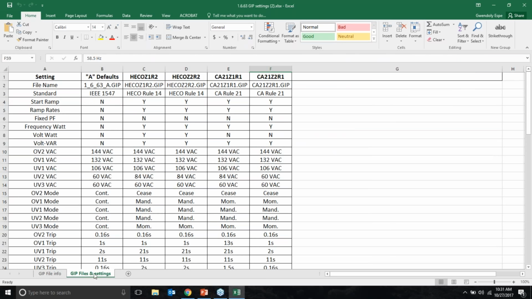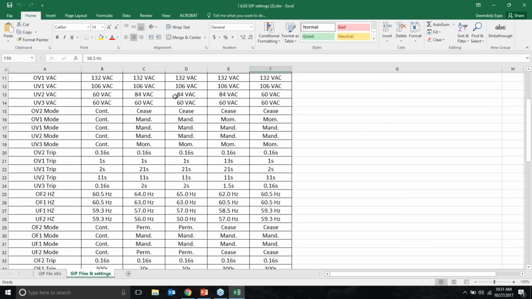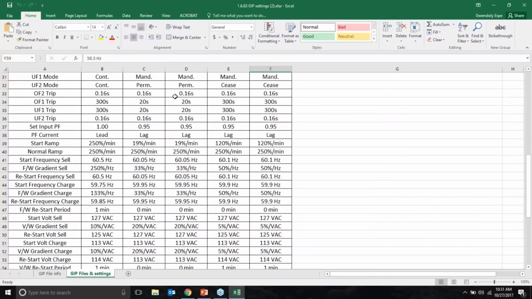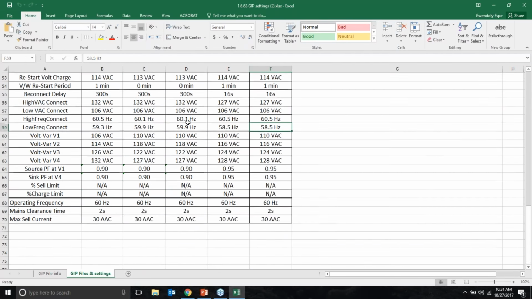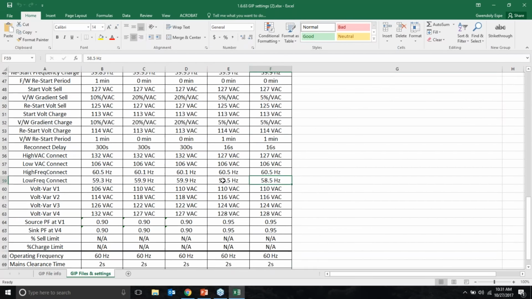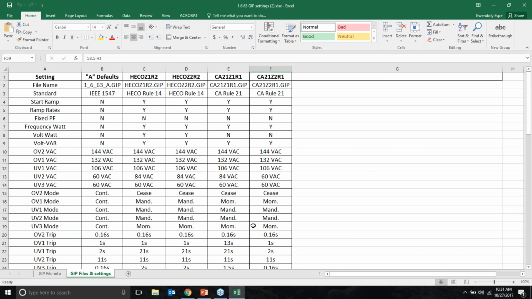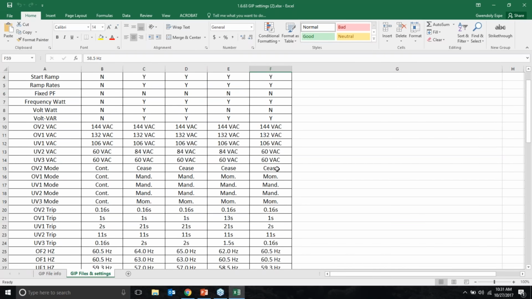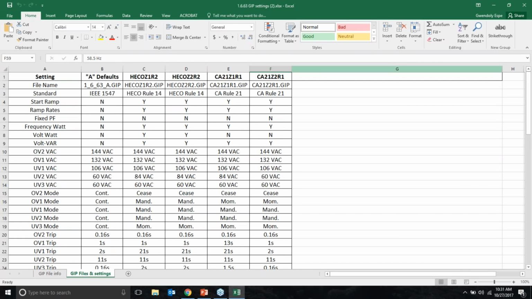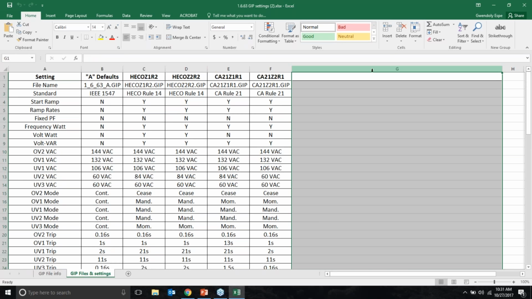Here is the second tab, GIP Files and Settings. This contains all of the profiles again, and it has all of the different settings that you would have to do manually if we didn't provide this GIP file. That's over 66 settings. If you're curious about what the settings are for your specific area, you can look here and see what the differences are. Like I said before, if we have more profiles that are required, we'll continue to add those here, so you can check it out.